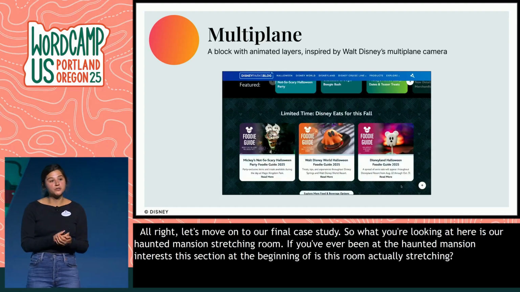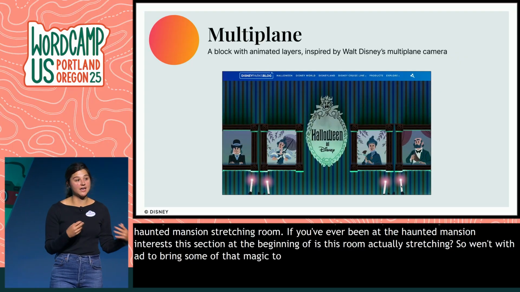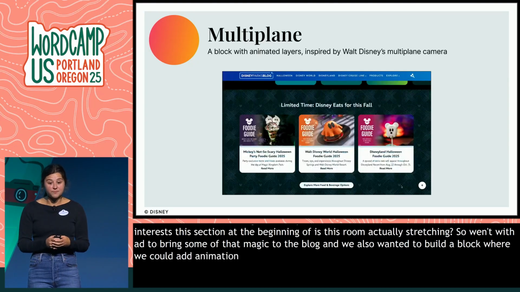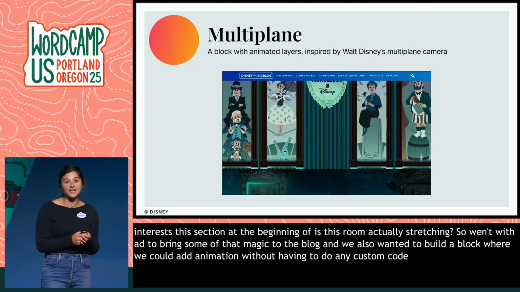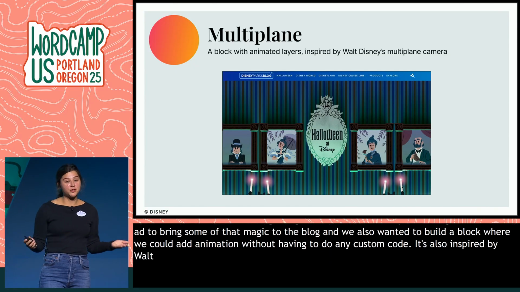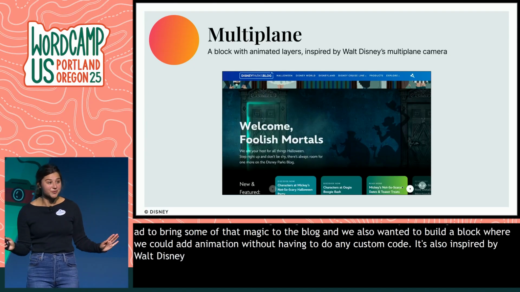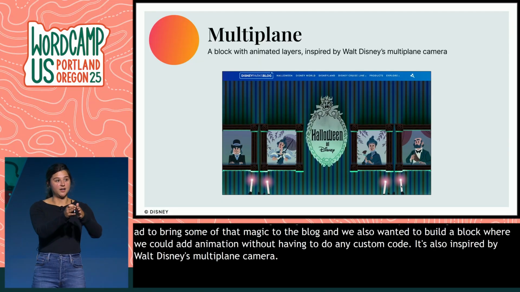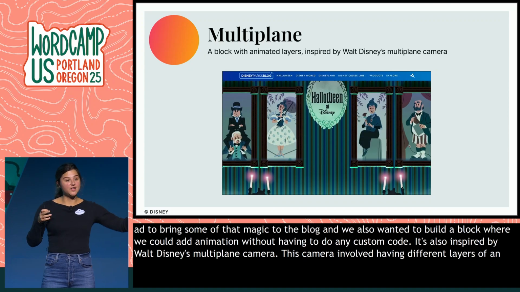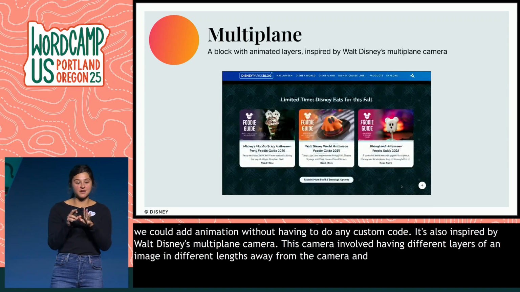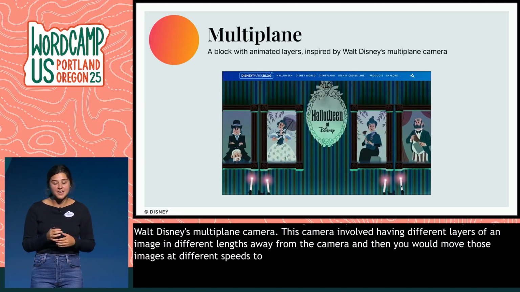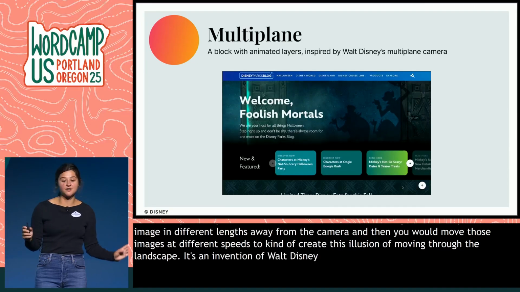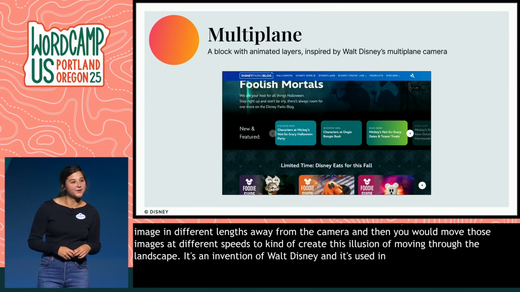And we also wanted to build a block where we could add motion and animation without having to do any custom code. So that's really where the idea for this came from. It's also inspired by Walt Disney's multiplane camera. If you're unfamiliar with that, in my opinion, it's kind of like the first parallax scroll. The multiplane camera involved having different layers of an image at different distances from the camera, and then you would move those images at different speeds to create the illusion of moving through the landscape. It's an invention of Walt Disney, and it's used in Cinderella and a whole bunch of animated classics. So that's really what inspired this block as well.